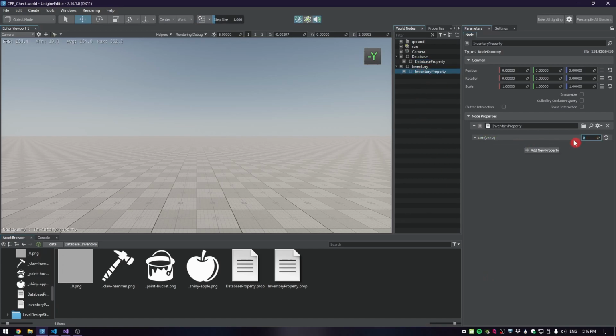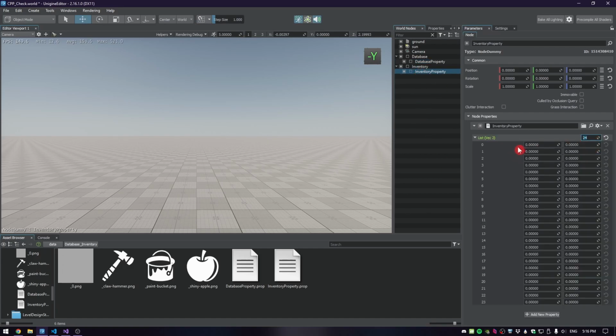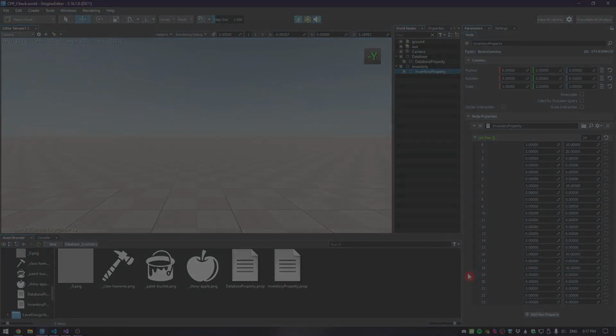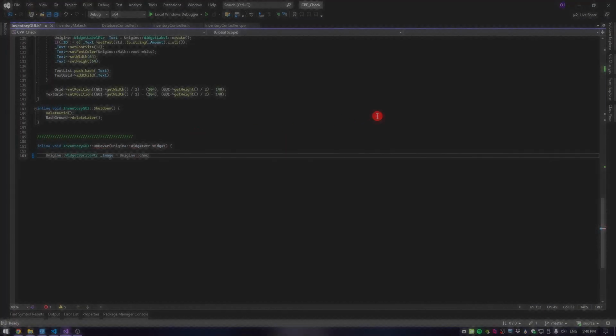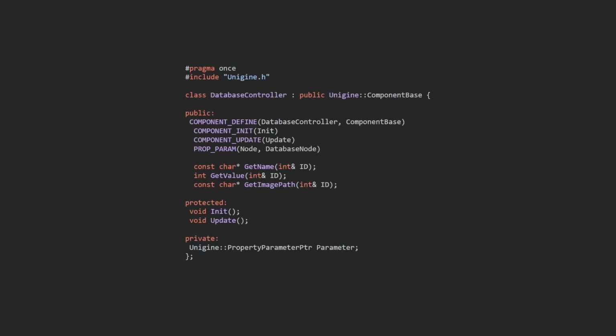Now as for the inventory, we're just going to add that 24 we were talking about and fill it up with random items of the same ID that we currently have in the database and certain values. Then we are going to start coding the GUI, and honestly it's a lot of things. I'm not going to lie, I wrote too much and it got crazy.